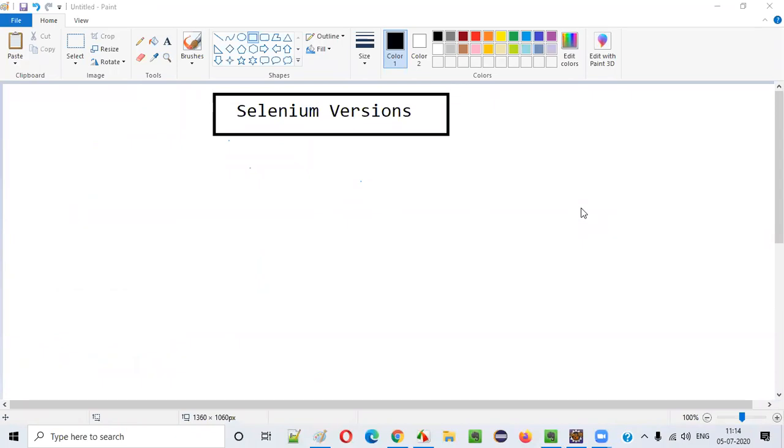Swati is asking me a question before that: what about Grid? Grid also we have to focus on. Already explained, right, Swati? Grid also we have to focus on. But the major focus will be on Selenium WebDriver, and after that we'll move to Grid. Grid is also important. We should not ignore Grid. Fine. So now the question is, what is the latest version of Selenium?